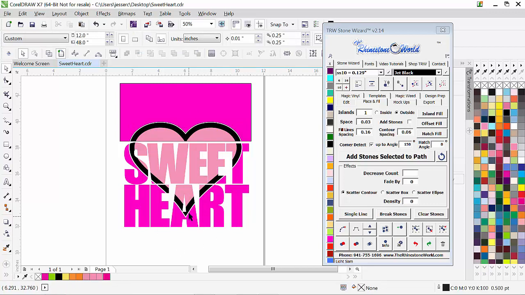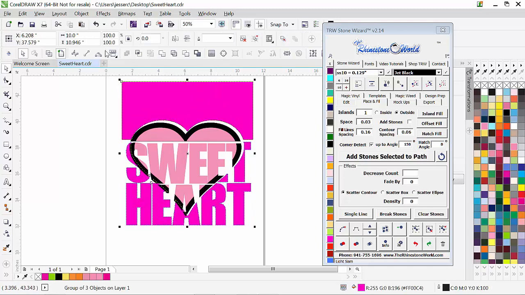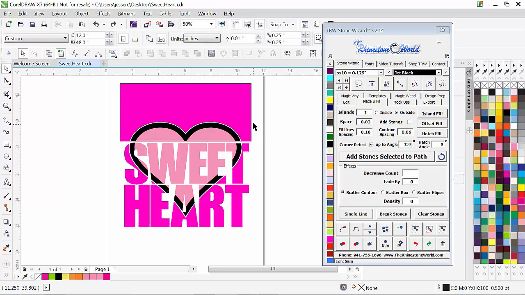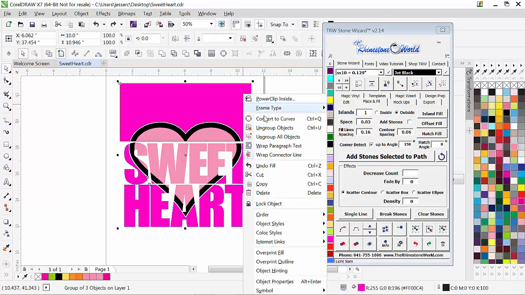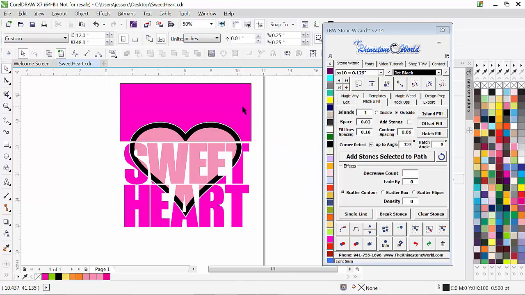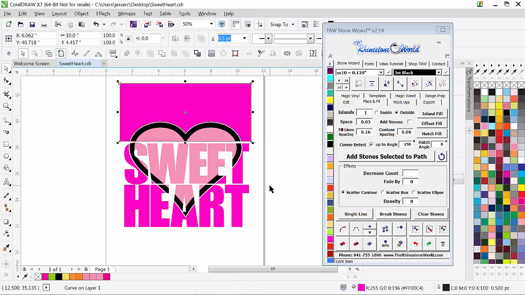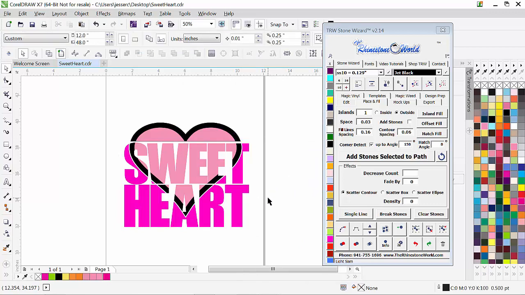This is the end of doing the vector intersect technique. A lot of the folks are asking me, how do I get rid of this square here? Well, if you group them, all you've got to do is ungroup. So select the text, right click, ungroup objects, click on the part of the square that you no longer need, and then delete it. And there you go, you're pretty much done.